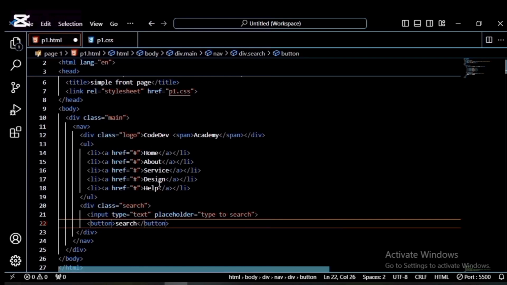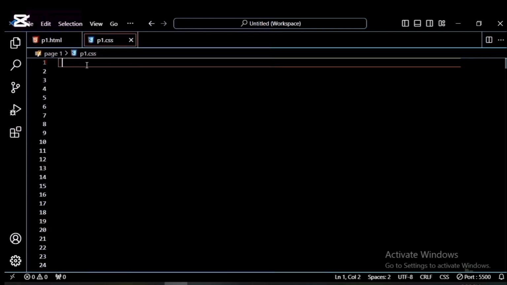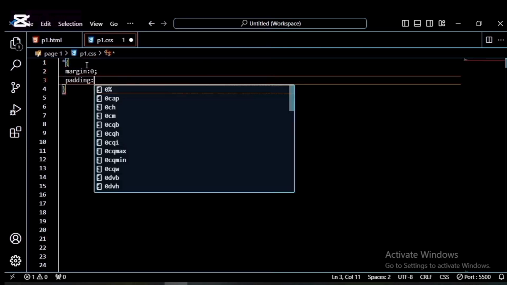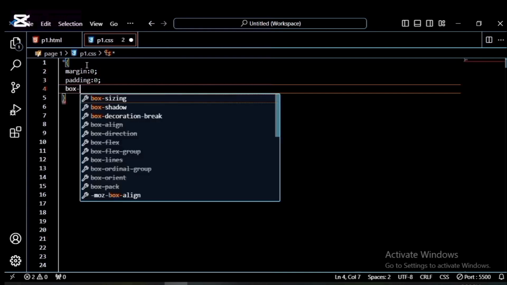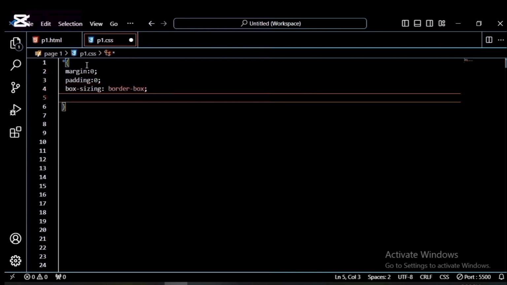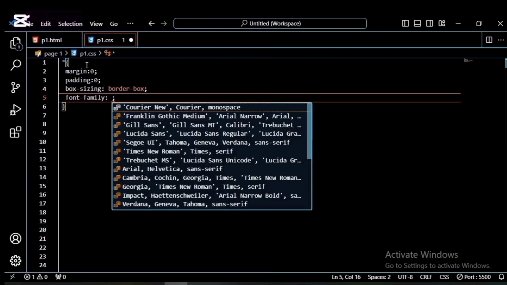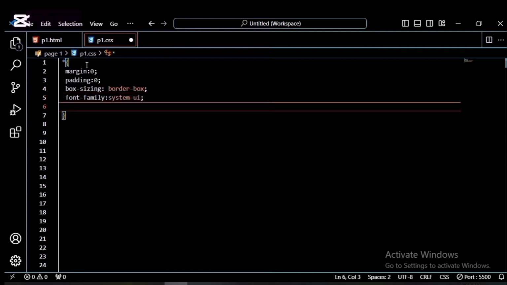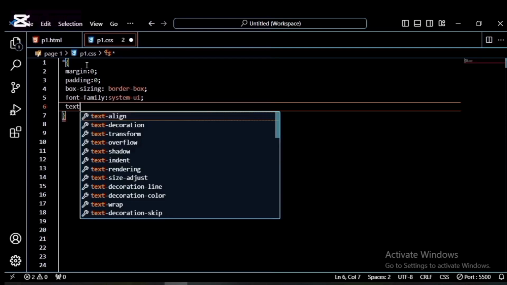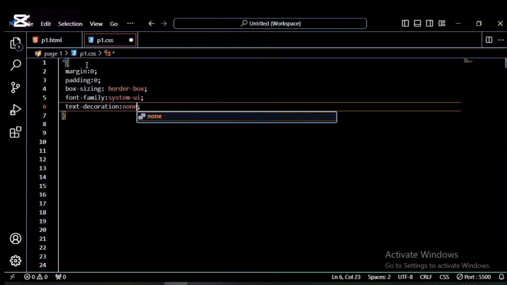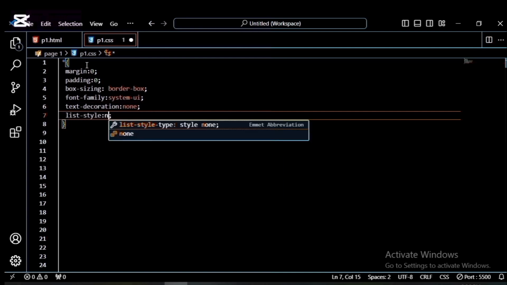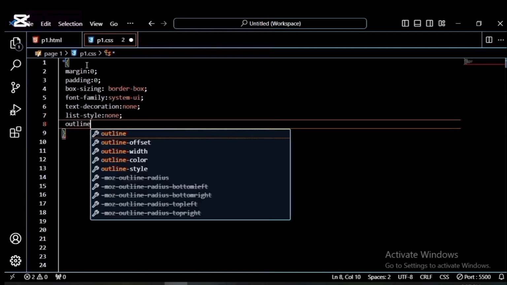Now we need to style our navbar. We head to the CSS and we're going to give it a universal styling. The first thing we do is to give it a margin of 0, a padding of 0, and the box sizing is going to be border box. We're going to make it to have a font family of system UI. And we want all our links to be text decoration of none, because we don't want underline. For the list style, we're also going to make it to be none. And outline is going to be none also.